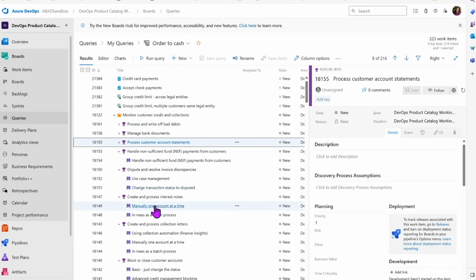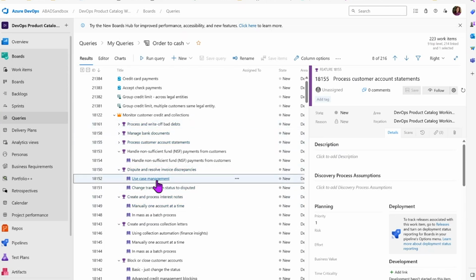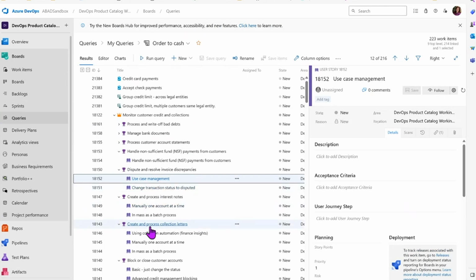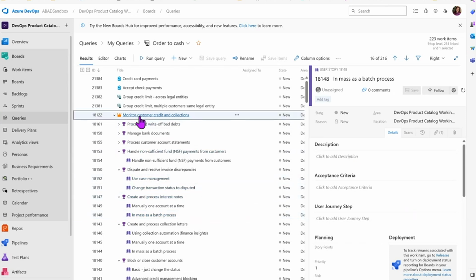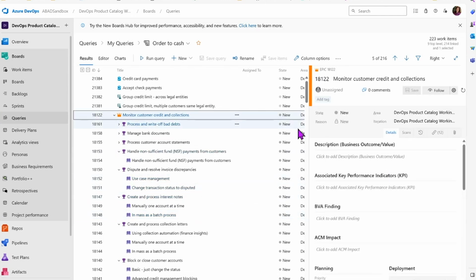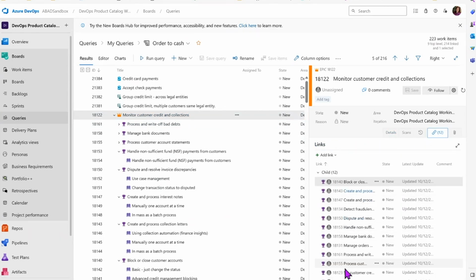And then below that are the user stories, which are the specific L4s or patterns. Every single one of the work items that we've created has links in it. So if I highlight at the top level for monitor customer credit and collections, you'll notice it has 12 links. So it has all these child links.